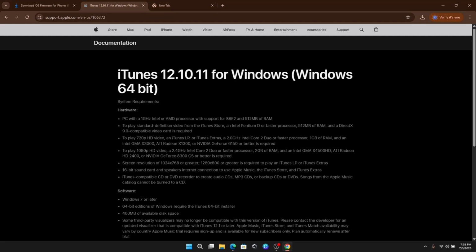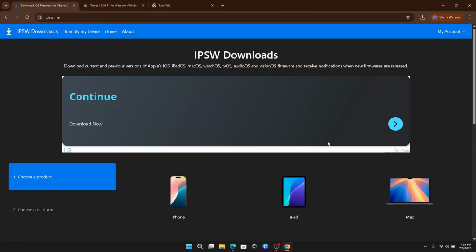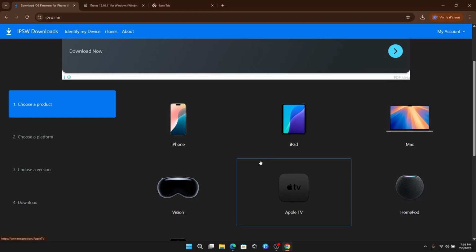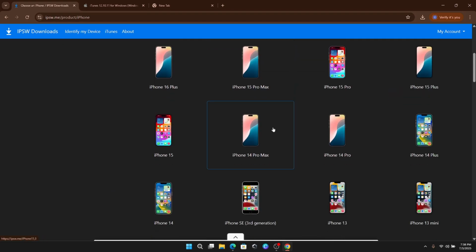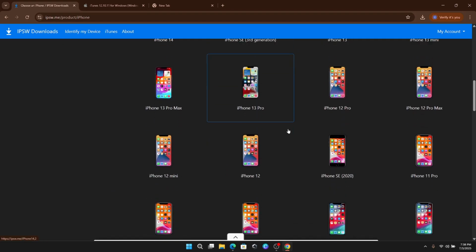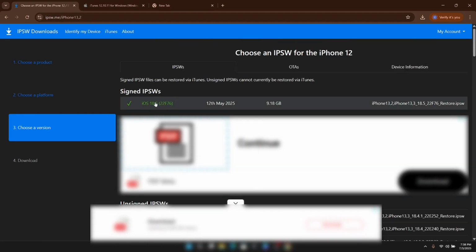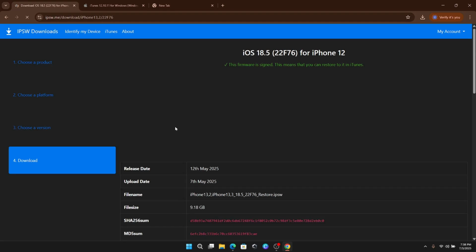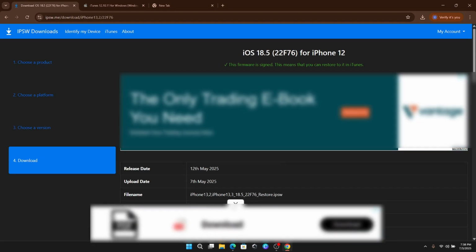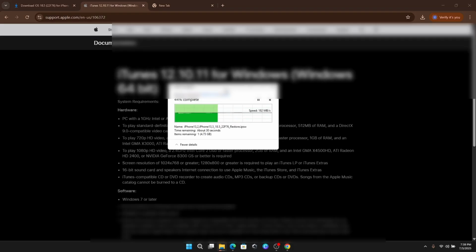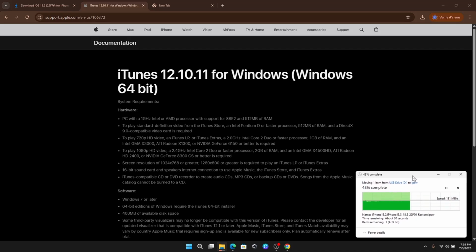It's quite easy. You need Apple iTunes and the iPhone IPSW firmware file based on your model. Here, select the iPhone and choose your model. Here, I'll choose my iPhone 12. Now, iOS 18.5 is currently the latest signed version, which is stable. Let's go ahead and download the file. So here, I have already downloaded the firmware file.